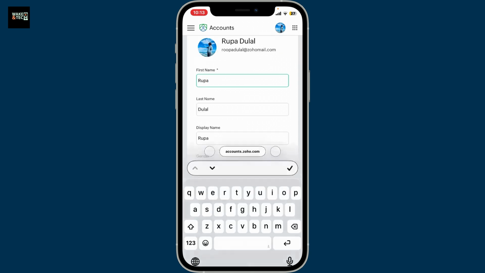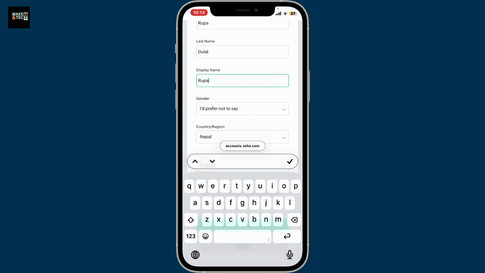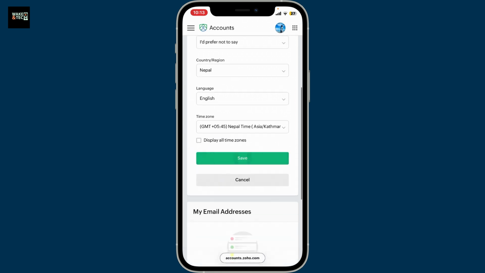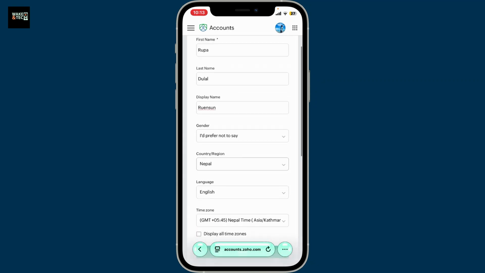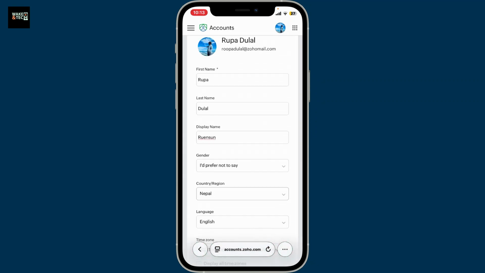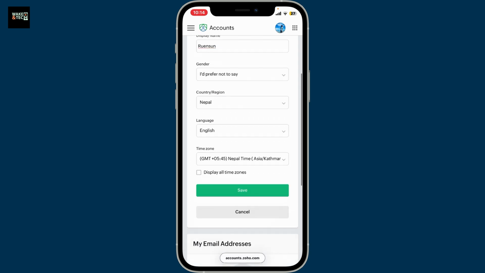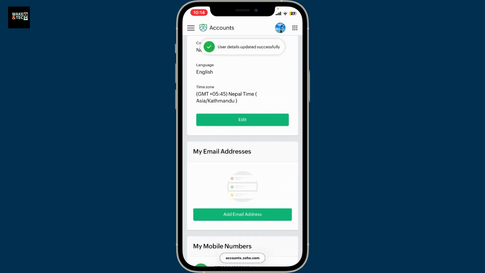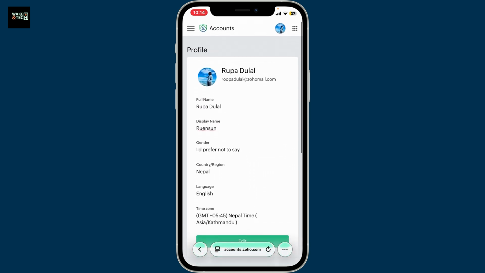Now, scroll to Display Name tab and enter a new display name for yourself. Once you are done, click on Save at the bottom. You can also change your first and last name according to your preference and then click Save. Soon after you do that, you will be able to change your display name on Zoho Mail account.